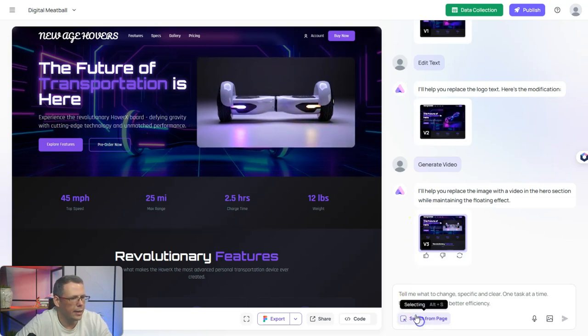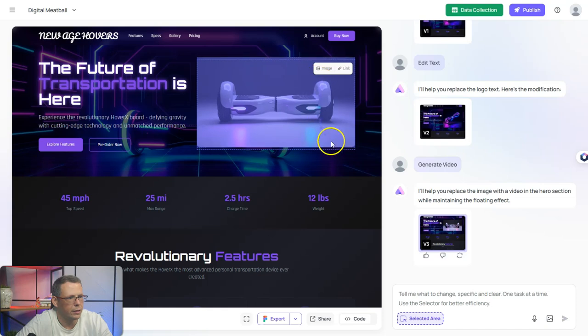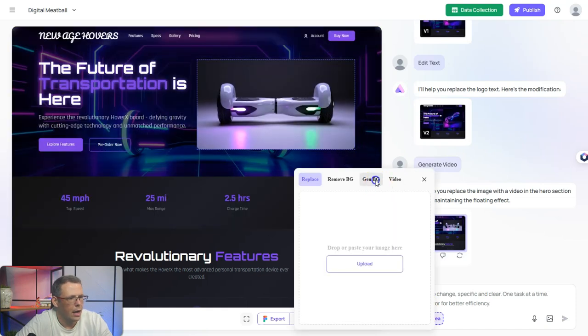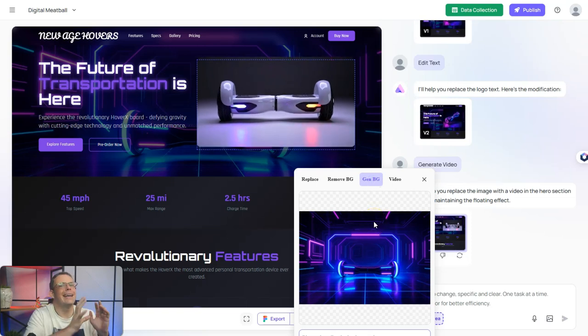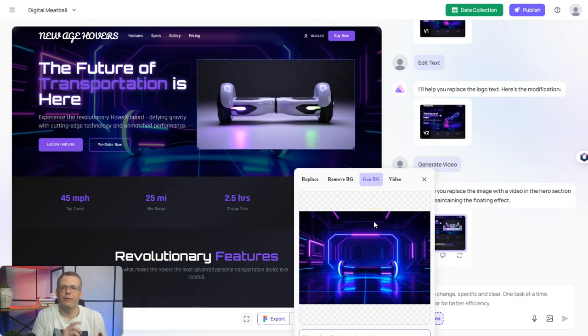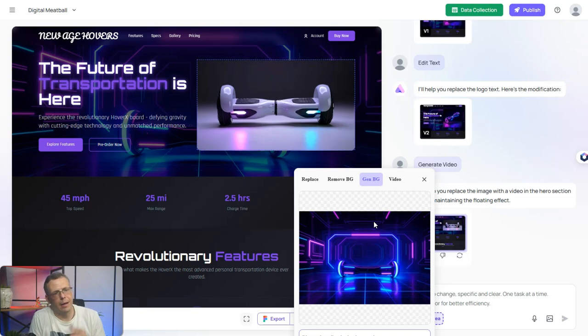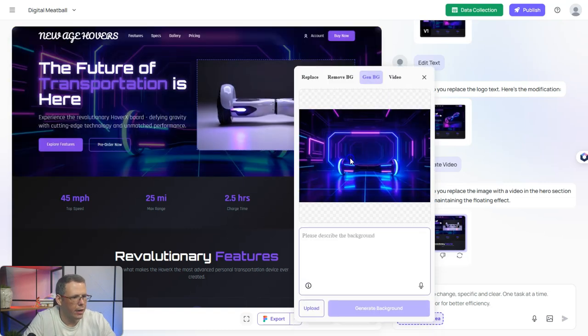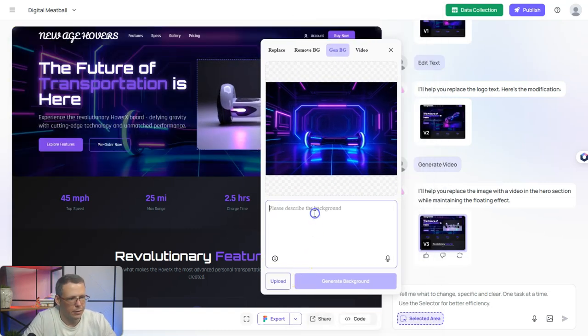So we're going to go back to selector and change that background that we wanted it to do, right? So we'll go to image and then we're going to generate the background. Now this could be for any image that you have on the website. So if you have your products, whatever, you could do it. I'm just doing it here because it's the most simplistic right now, just to show you how it's done.